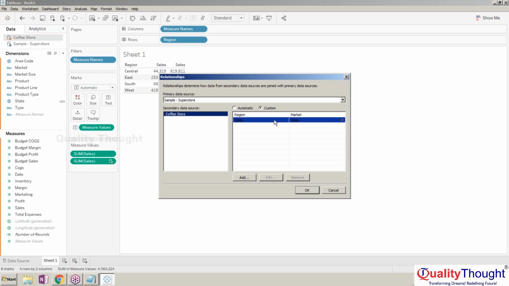in the custom. Why? Because I have selected it by default. I don't want this one. Anyhow, I just want to remove this one. So I have the region and market. Okay, done.